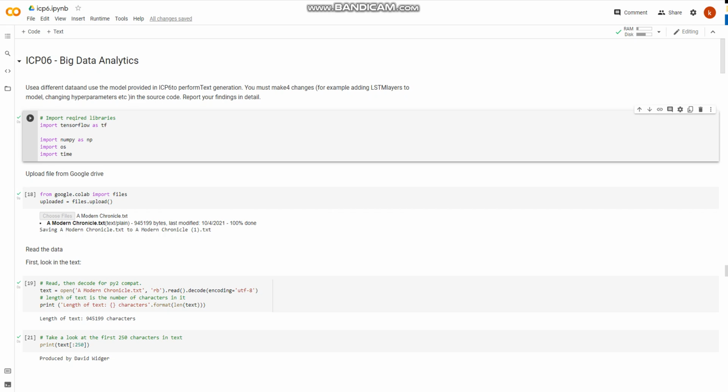Hi, this is Kapil Sharma, and this is ICP 06 submission for Big Data Analytics, which has the objective of using a different data set, which was provided in ICP 6 already and discussed, for text prediction using an RNN or recursive neural network model. We have to make four changes to any layers or any parameters which we have used earlier.